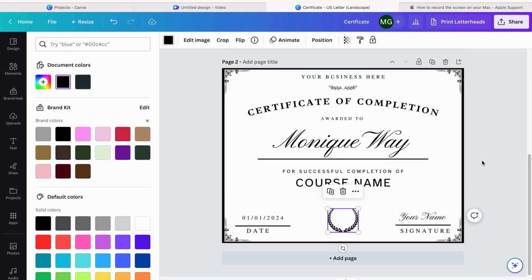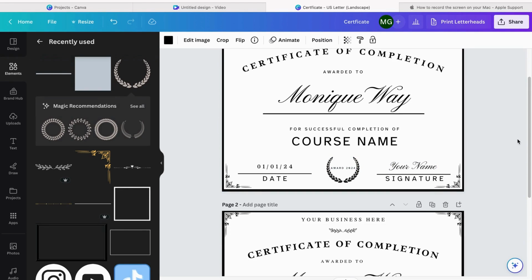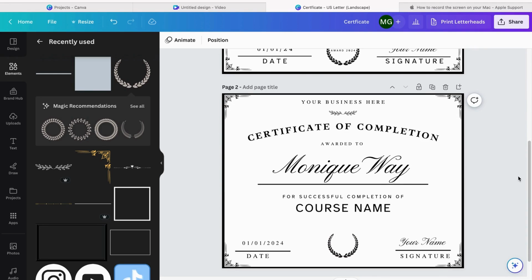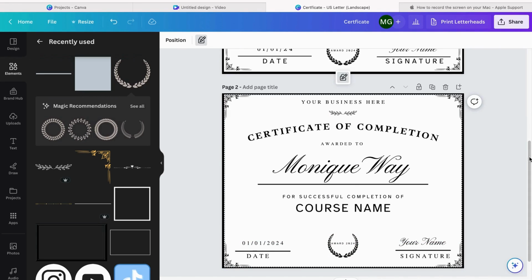There we go. And then for a final touch, just because I'm extra, I added the year that this award was given right in there. So I'm going to pull up my text box again. And for this, I'm going to keep it as the Atkinson Hyperlegible. And then I'm just going to put in all caps, AWARD 2024. Then I'm going to make sure everything is aligned. Probably make this a little smaller. There we go.